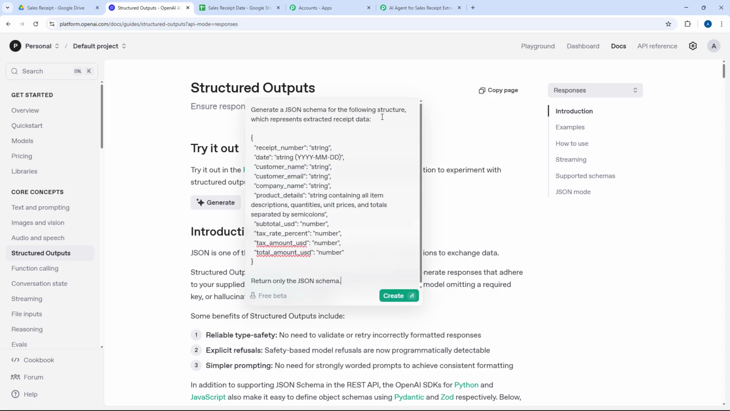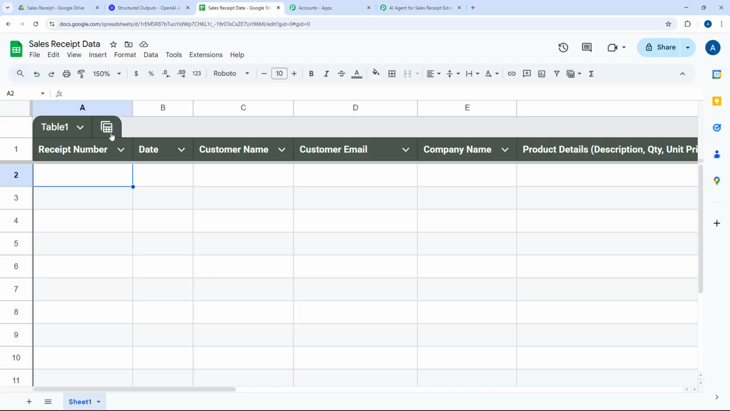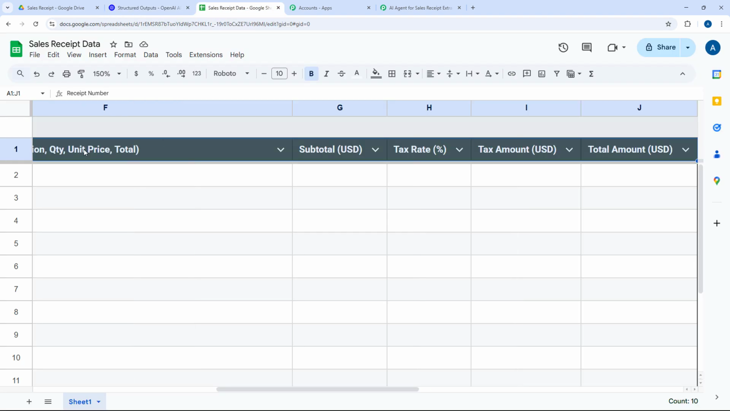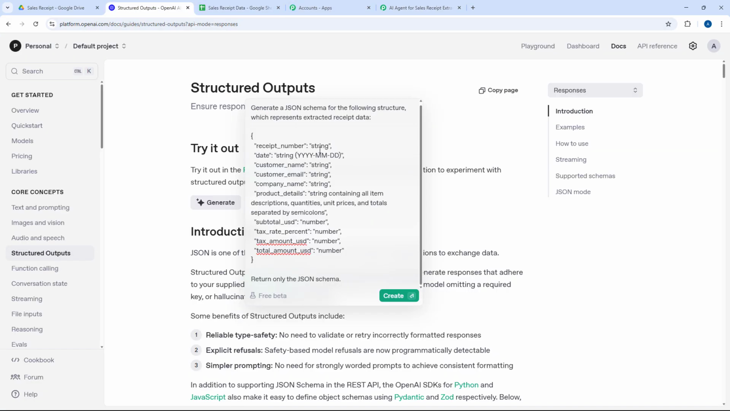So I'm mentioning that generate the JSON schema for the following structure, and I have entered the structure, or basically entered the details of what kind of details or structure I want to extract. If you want, you can just copy the headers of your Google spreadsheet row and then just paste it over here in this structured output or in this prompt field. And it will basically generate the JSON schema according to that.